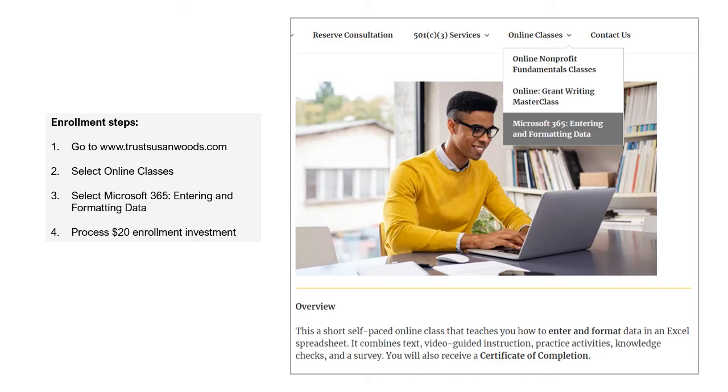So how do you enroll in the class? Well, here are the enrollment steps. Step 1, go to www.trustsusanwoods.com. Step 2, select online classes from the menu. Step 3, select Microsoft 365, entering and formatting data. Step 4, process the $20 enrollment investment.